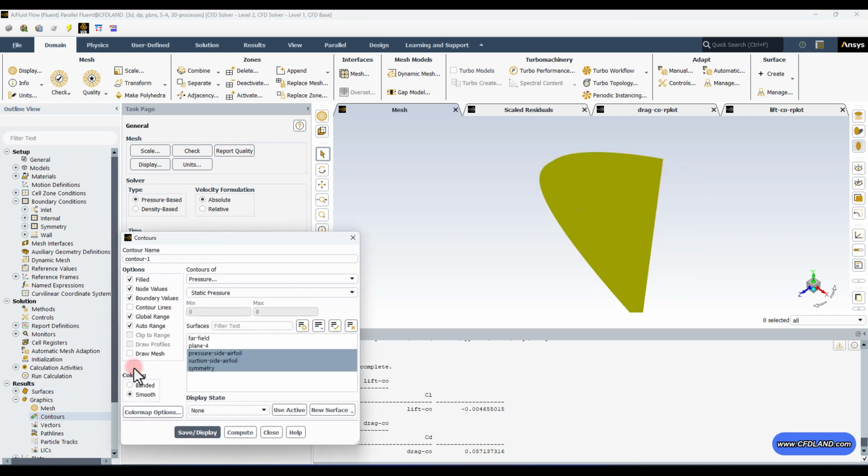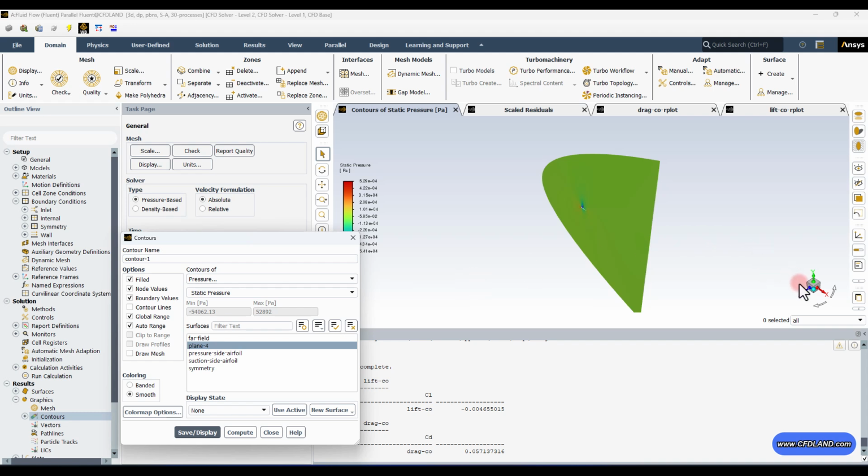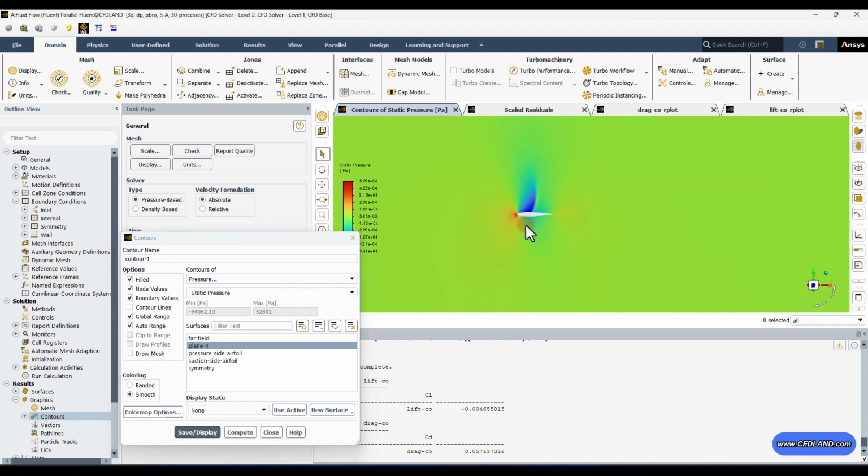Now if I get back to the Contours tab, this time I can find plane 4 beneath the surfaces section. So I deselect all of these planes, simply click on plane 4 and then display it. Very well, so this is our pressure distribution around the model, and you can see how there is a shock on the suction surface of our model. Considering the 4-degree angle of attack, it is actually natural, and the Mach number is very high, so we expected a shock on the upper surface of our model.